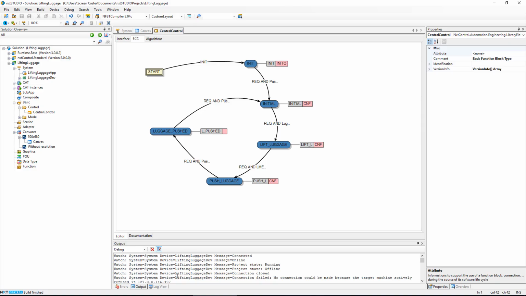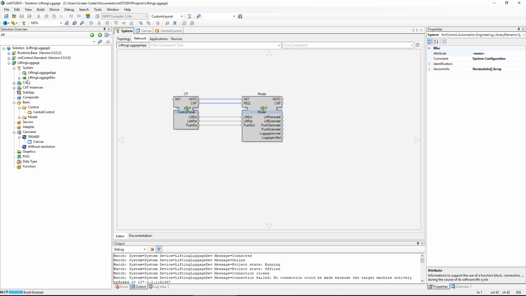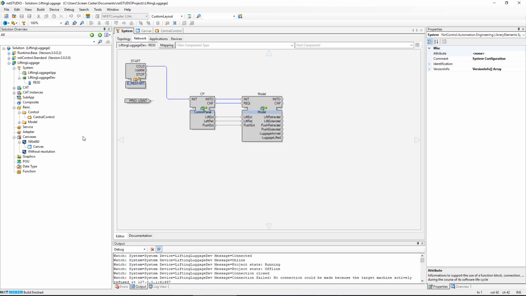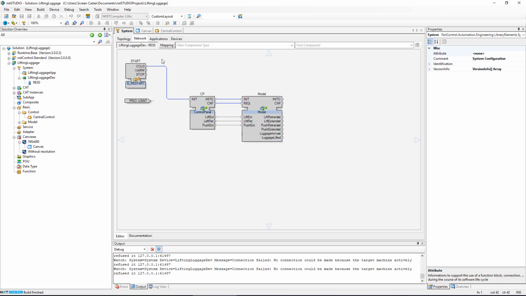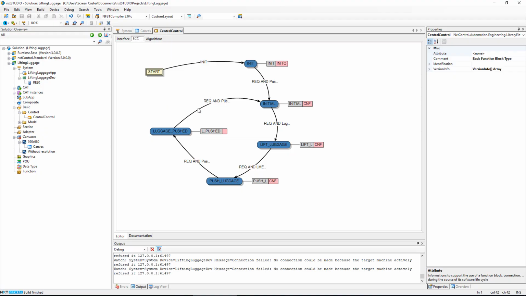Looks like I still have some watches, so it's showing me some errors about some watches that I added when I was doing the last lesson. Seems to have not cleared well. That's okay. It will get cleared when we next time deploy it. Okay, so that was the central control. That's the ECC. That's the end of this lesson. In the next lesson, we will instantiate this control, make the connection, and test it. Okay, see you in the next lesson.